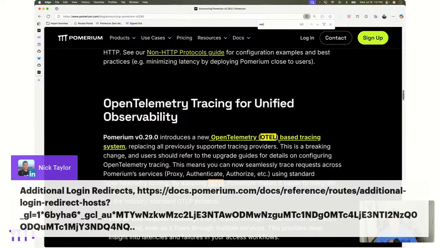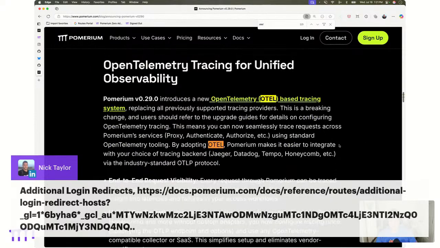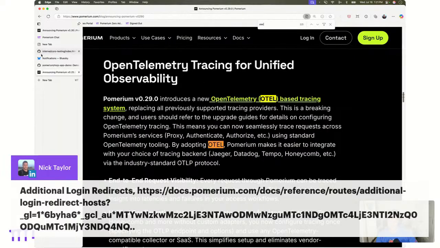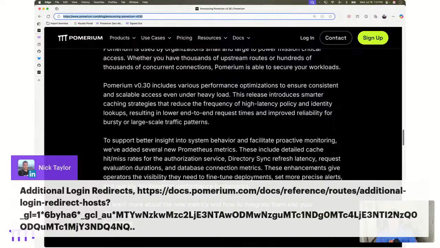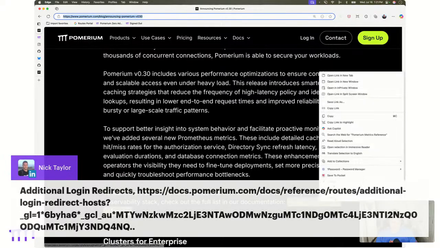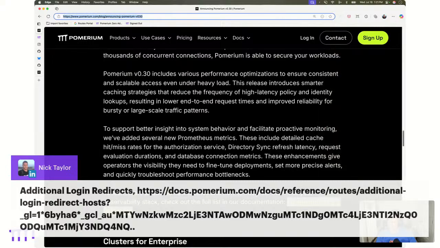Hotel. So basically, we were previously using Open Census and the other project escaping me, but those converged a while ago to Open Telemetry. And this is also in Envoy, which is what we use under the hood. So we got an upgrade to that. We have OTel support out of the box now, which is really nice. And I mentioned that because there were some improvements to performance and observability. I'll let folks give a read through that, but I'll drop a link to the reference.